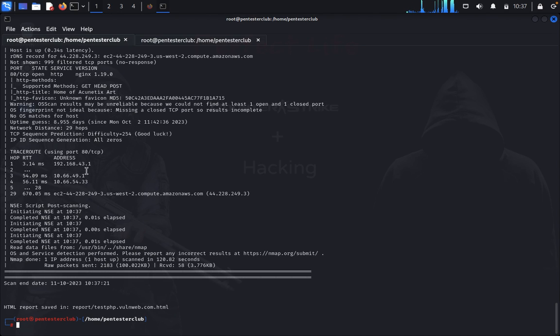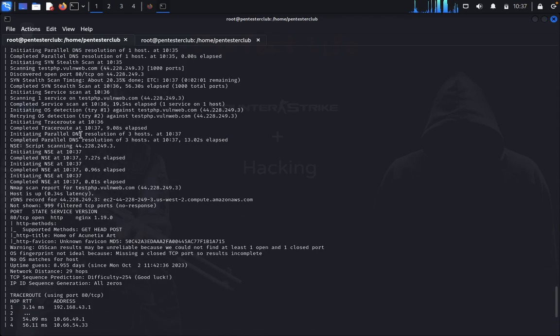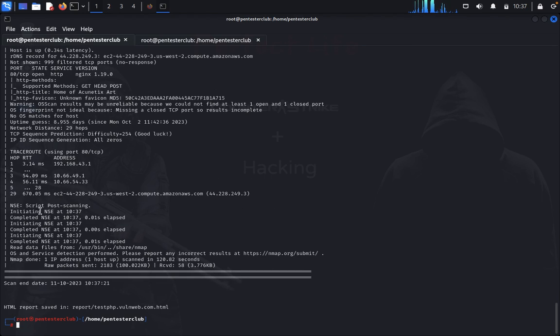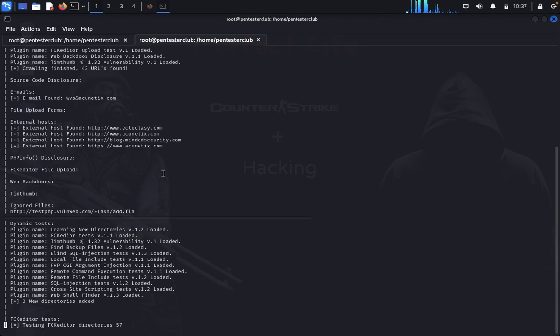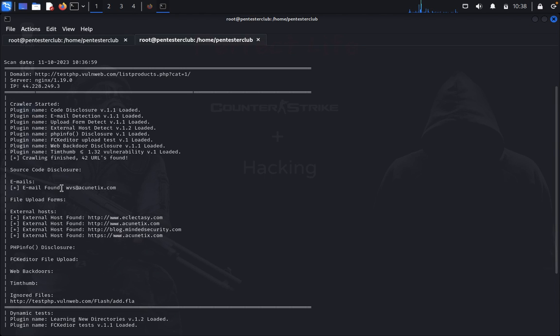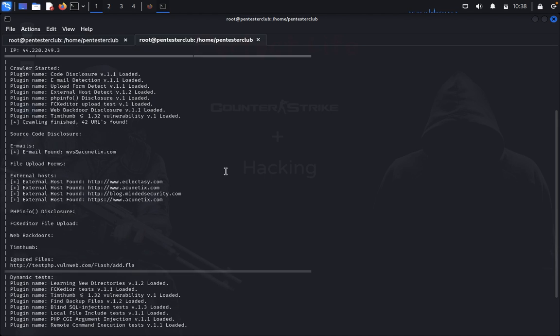Web backdoors, and you can see the nmap result is also here. So we can go through it. SSH is open, HTTP is open, traceroute. So you can see this. We got an email here, you can see the email we have found. Moreover, it loaded further plugins for scanning vulnerabilities like SQL injection, remote and local file inclusion and so on.